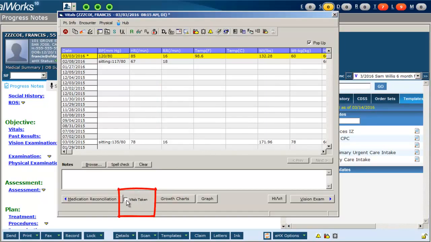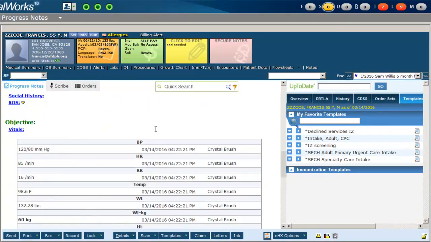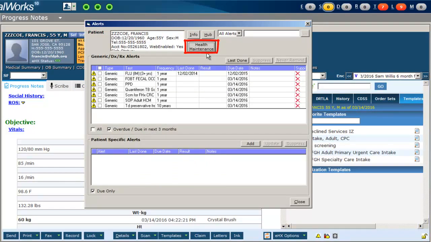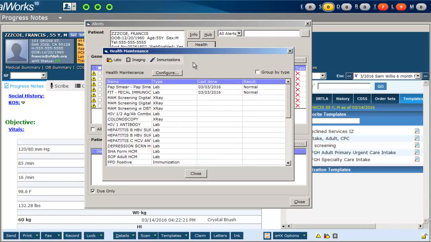Select Vitals Taken before closing out of this window. Next, complete healthcare maintenance orders. Select Alerts from the top toolbar. Select Health Maintenance to see what tests were last done and what is due.